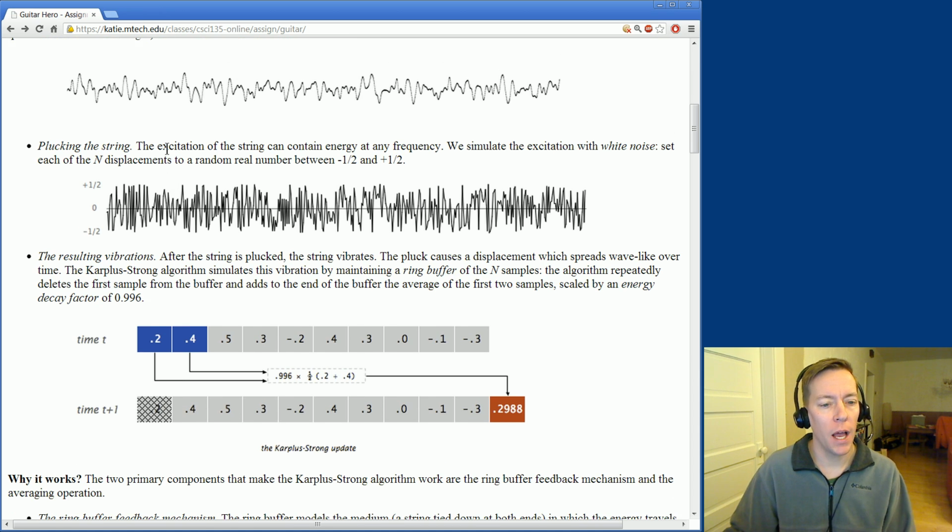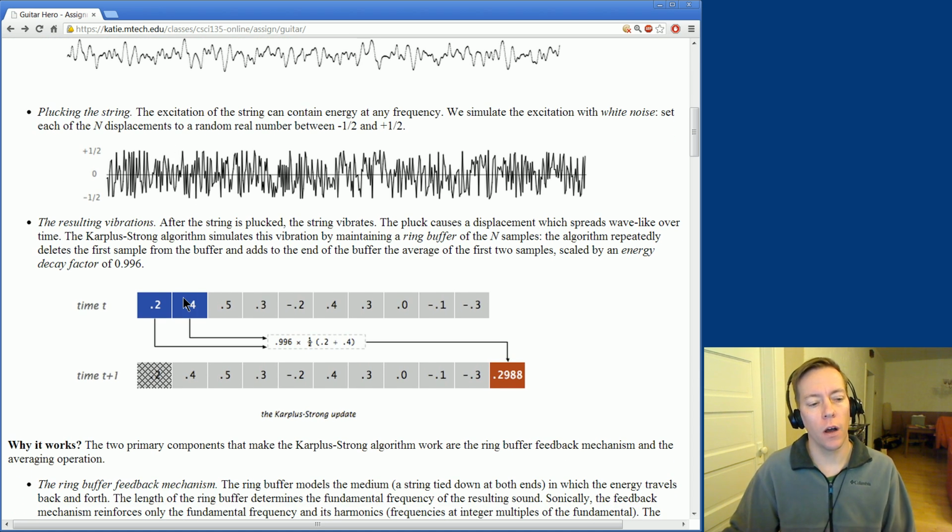But the bottom line is you're going to create a data structure that can store a bunch of double values in a data type called a ring buffer. Initially, you're just going to fill that ring buffer with floating point values between negative 0.5 and positive 0.5. So when you pluck a string, it's like creating a bunch of white noise.